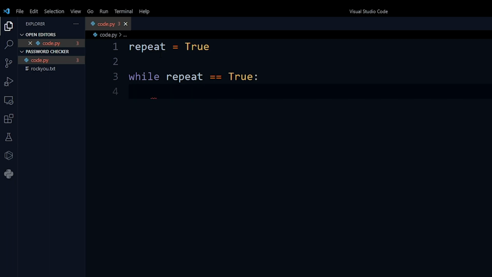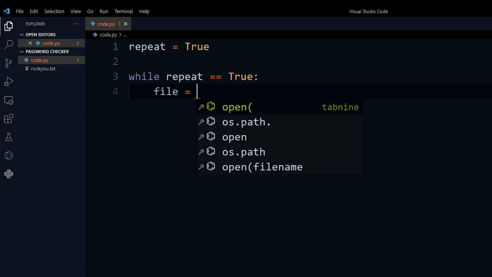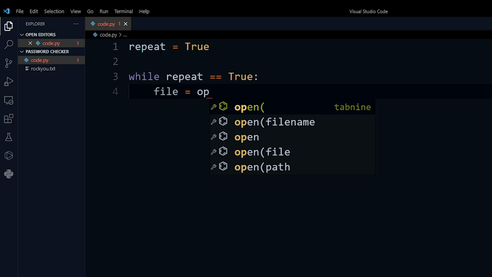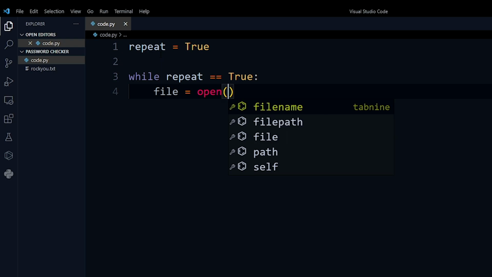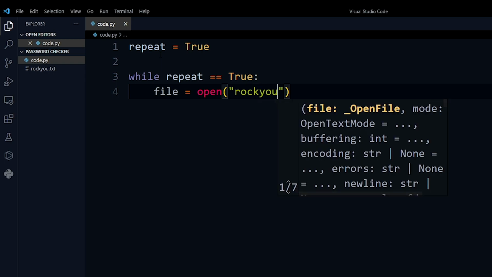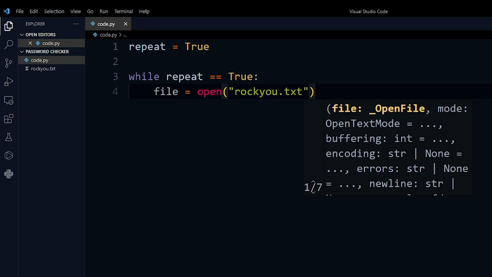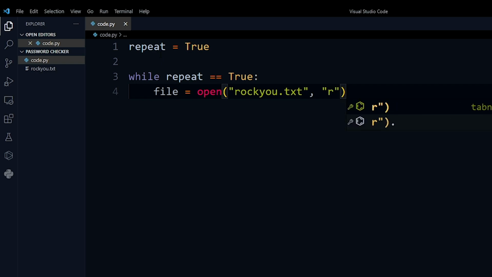So we're gonna say file. Now here we're opening the file with Python. So we're gonna give it a variable name file, and then we're gonna call the open, and then we're gonna give it the file name, which in this case is gonna be rocku.txt, and then we're gonna tell Python to read this text file. Okay, so we have done that part. We have opened the file now, and then we actually told Python to read the file.